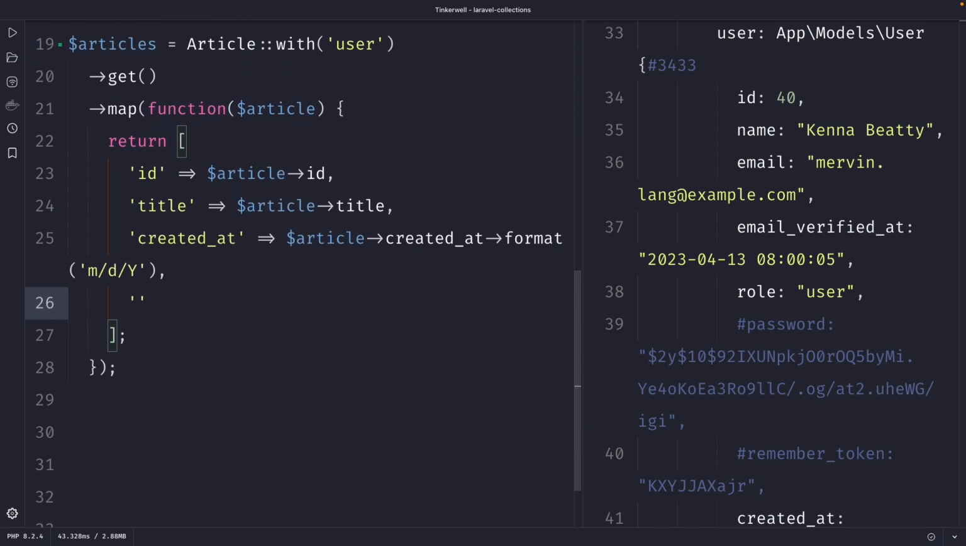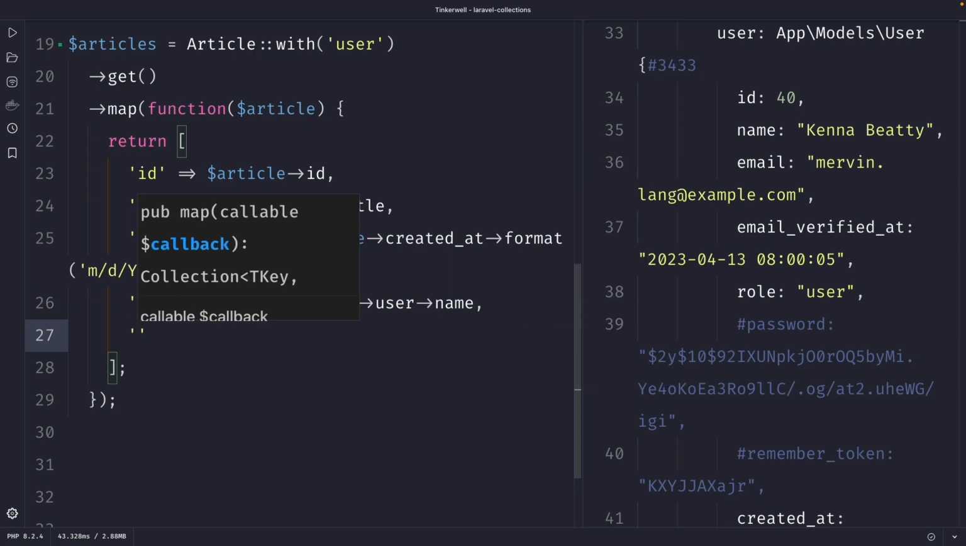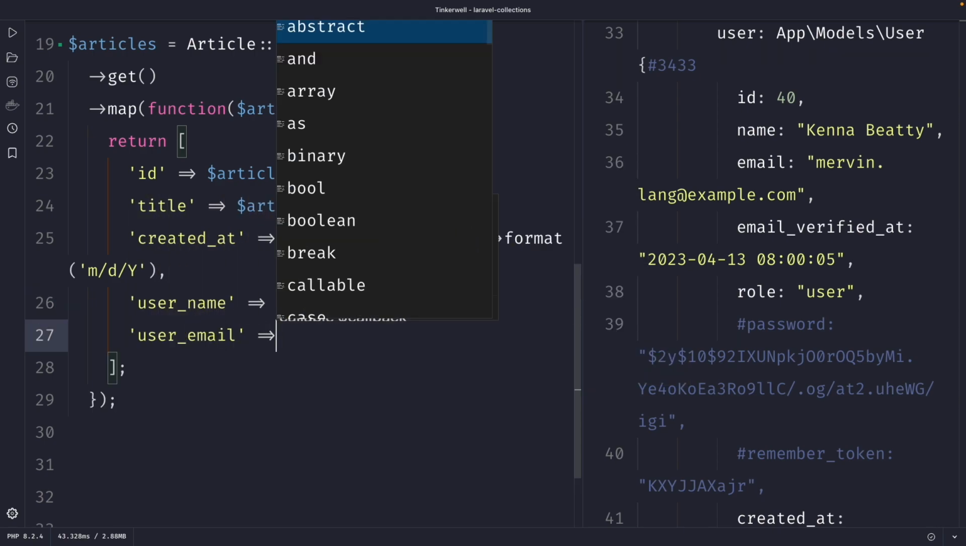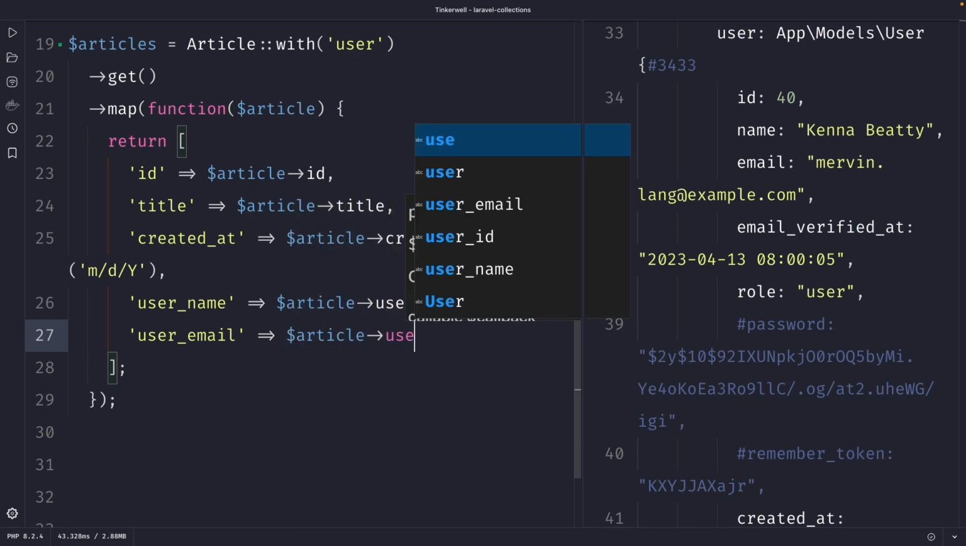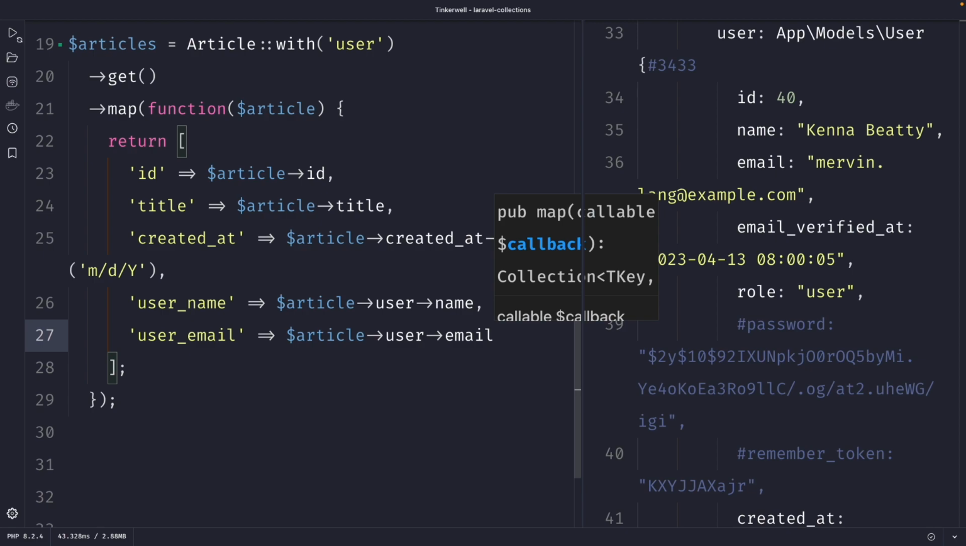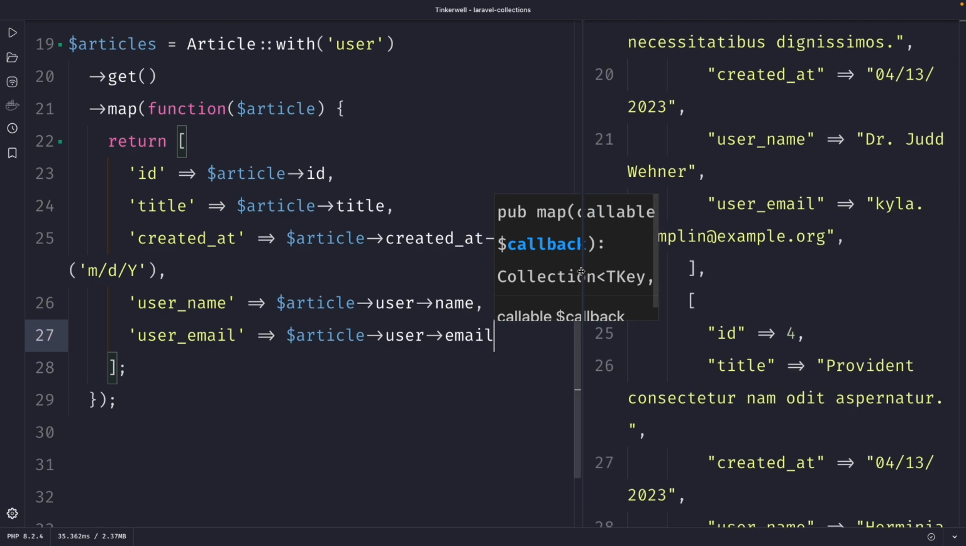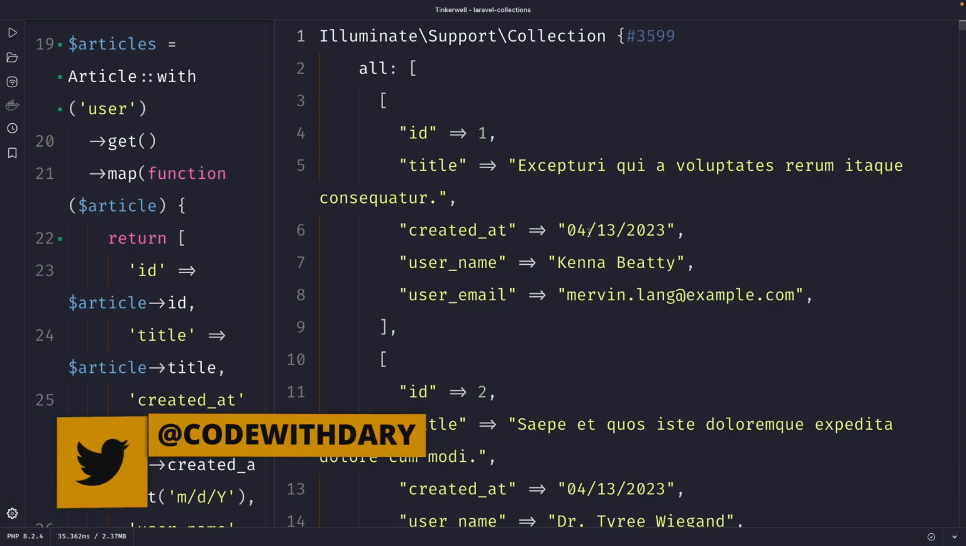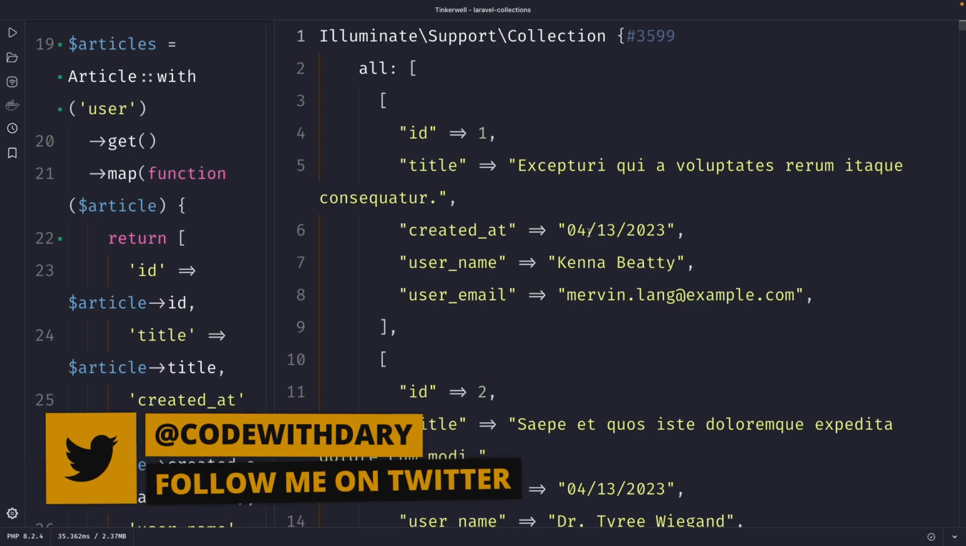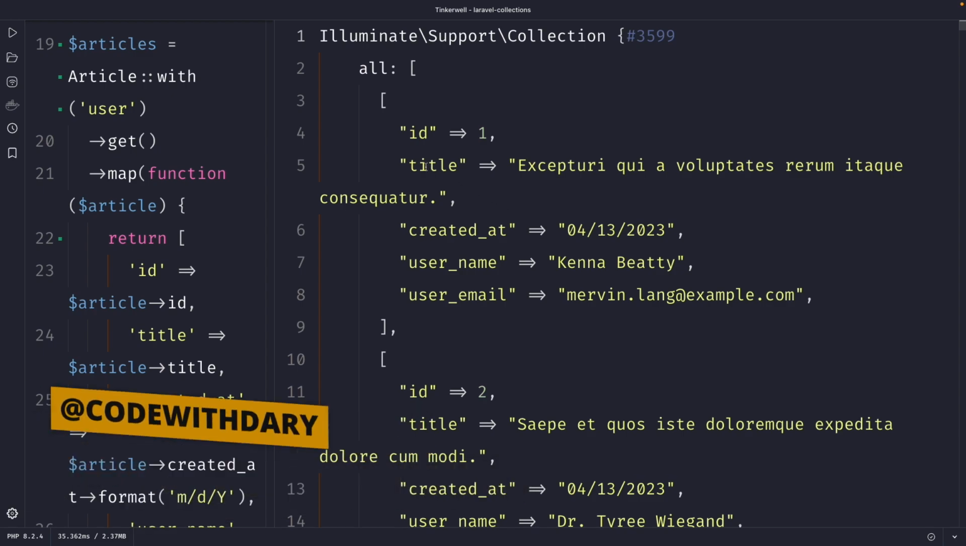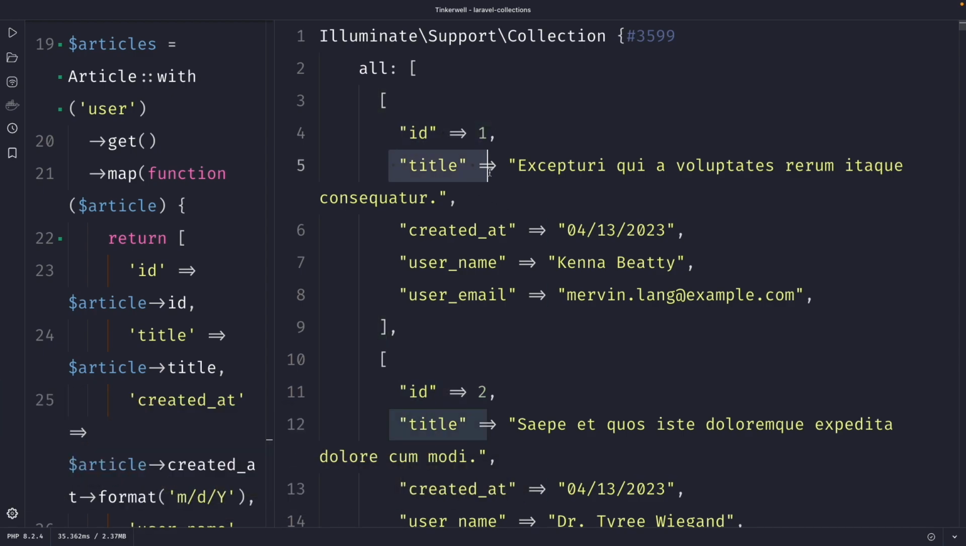Then on the line below, we're going to add user data. So let's say that we want to add a new key of user_name, which will be equal to our article, the user method that we have defined, and we want to get the name. Now let's get the email as well. So let's say user_email is equal to article user email. Once we perform our request, now let me actually make the sidebar a little bit bigger. You will see that we have retrieved data from the database, but we have mapped it in a way better way. We have only set the id, title, created_at, the user name, and the user email inside one single element.